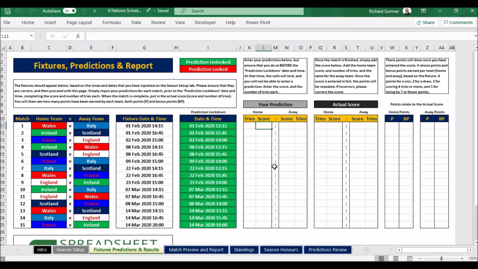So if you think Wales and Italy, for example, is going to be 31-12, you can put 31-12, and then you can put how many tries they would have scored. I'm not too sure what they would be, 5 and 2. So if you did something like that, for example, you put in the score and the tries, and you put in all of your predictions throughout the spreadsheet.